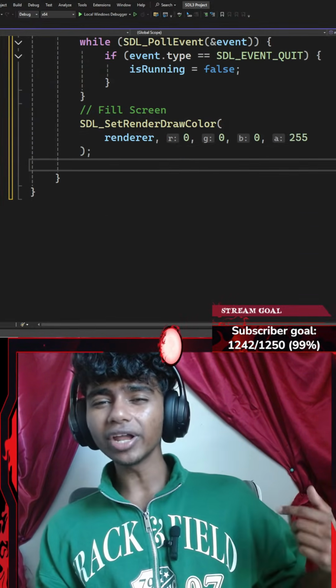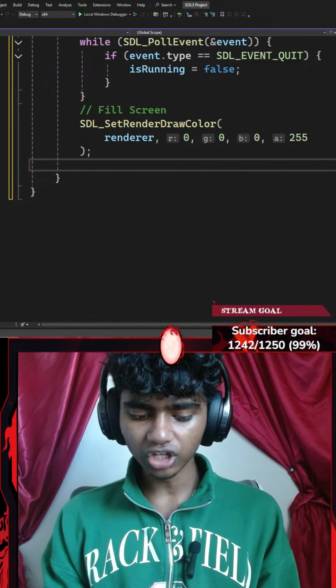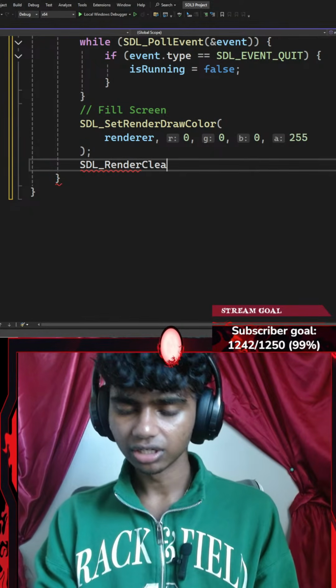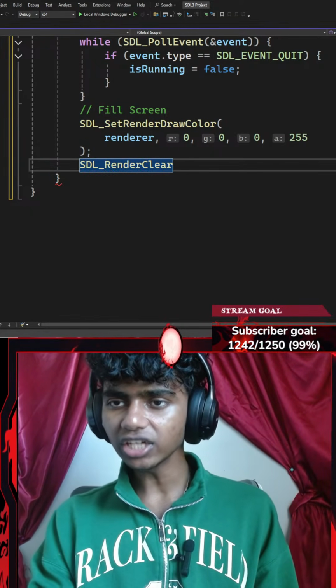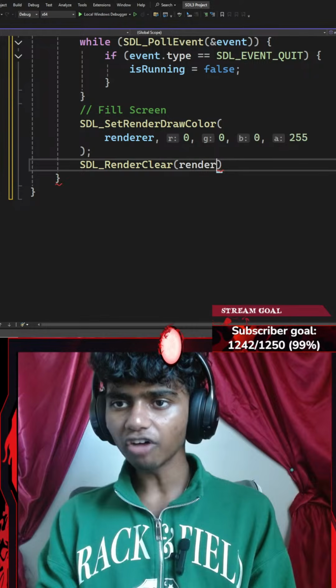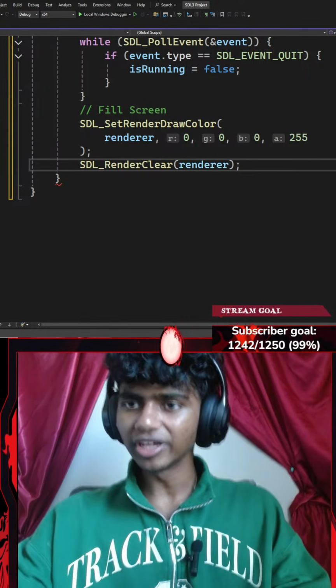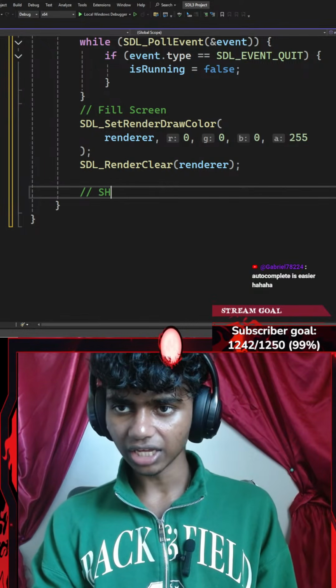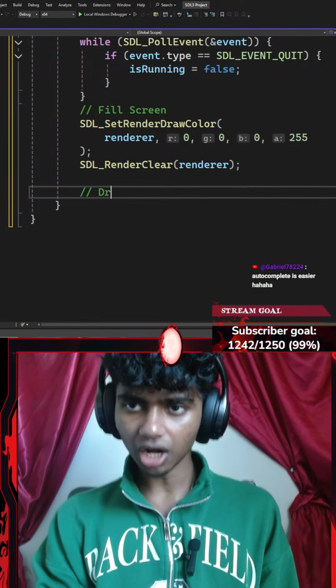Okay, next up, let's go ahead and clear my renderer with this color. So I'll go with something like SDL underscore render clear. Okay, so I clear my render with the pair of parentheses of my renderer variable, ending with a semicolon. Next up, let's go ahead and add my object or something like shape or draw objects.